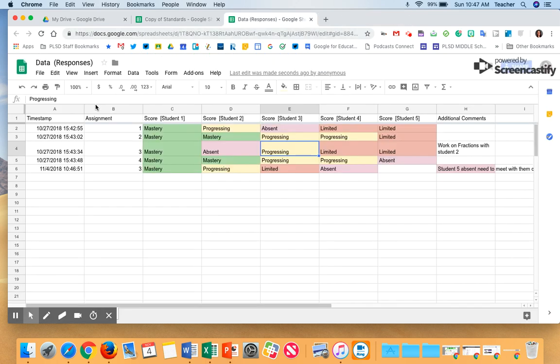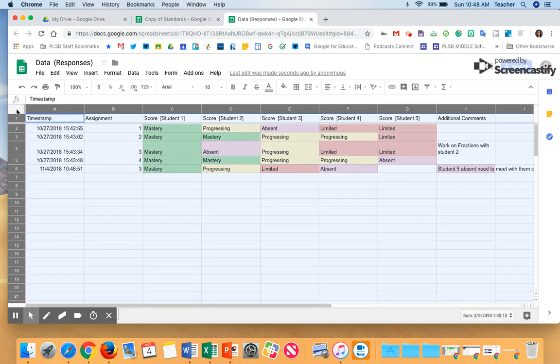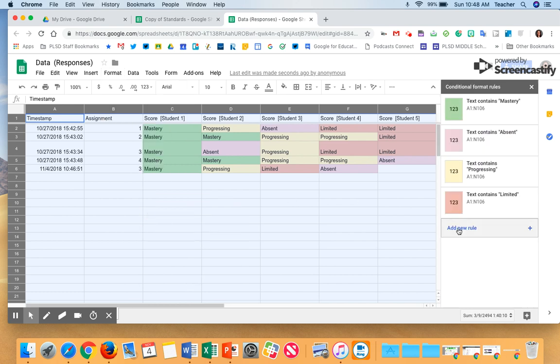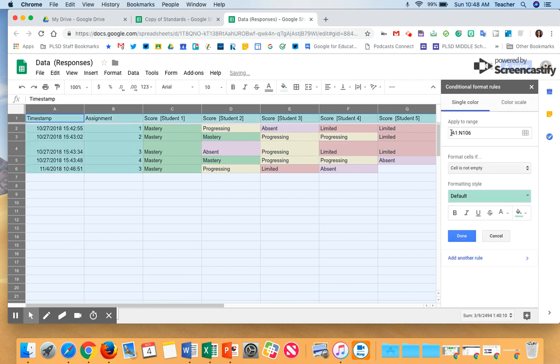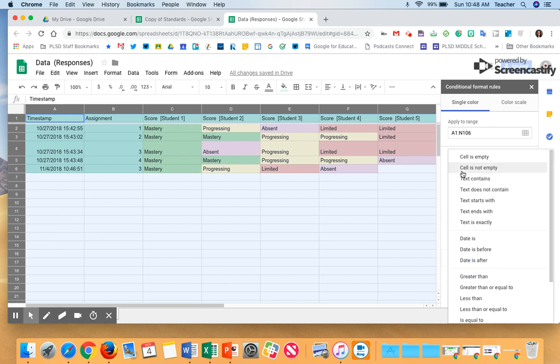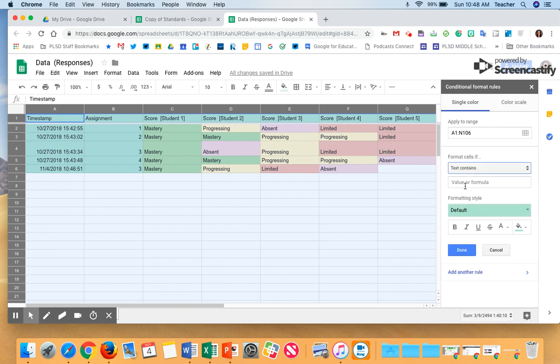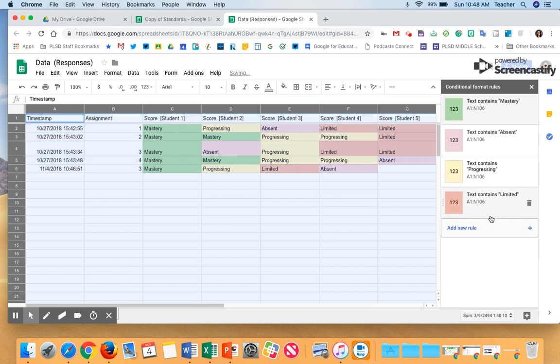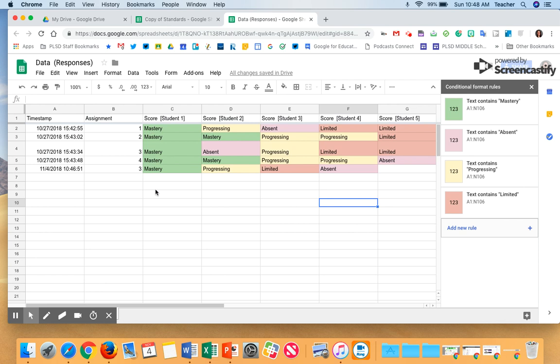So once you have your Google form ready, I like to click this button up here, and I like to go to Format, Conditional Formatting, and you're going to click Add New Rules. I have my rules set up. So once you click Add New Rules, you're going to have all the columns because that's what we collected. I want to change this to text contains, and I would write mastery, and I want it to be green. So I did that. And so once you hit add, all your masteries will turn green.